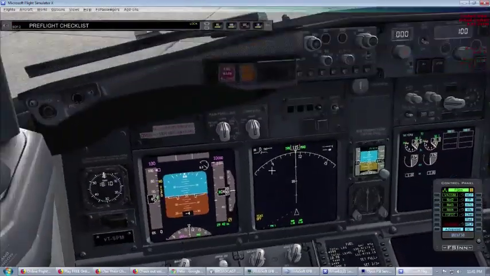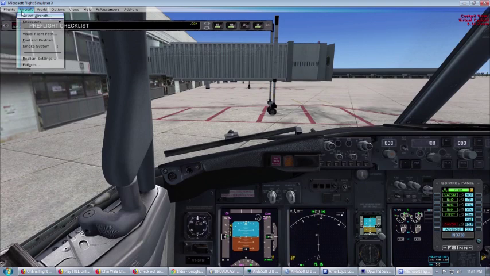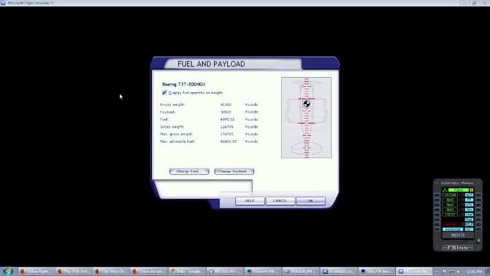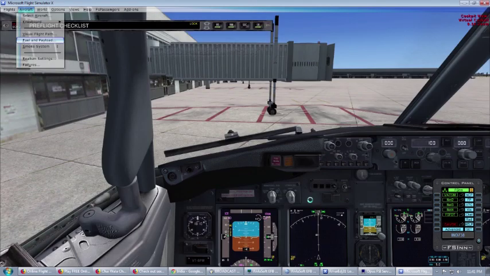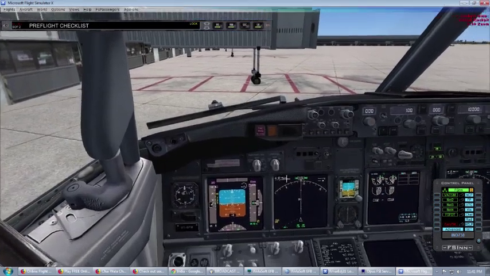Okay, I would like to show you, and if I check the fuel, here it is showing 5,000 pounds. That's what I was requiring. Okay, and that's done.